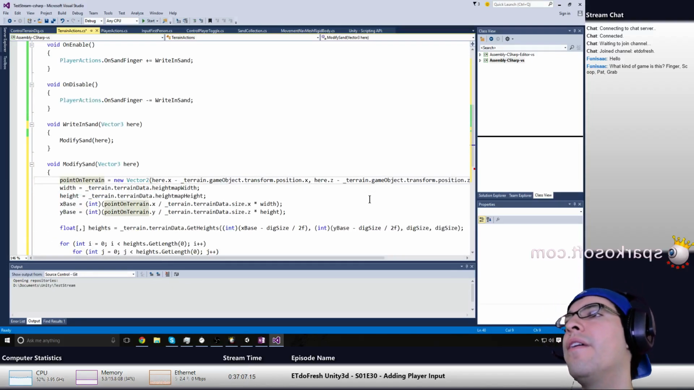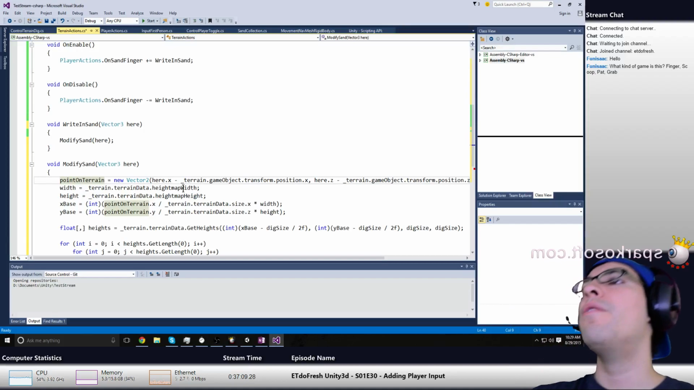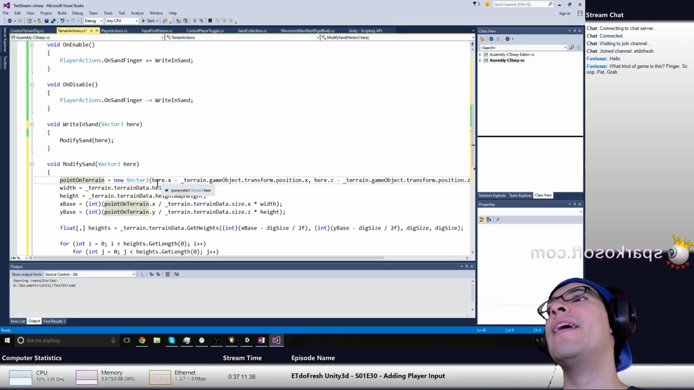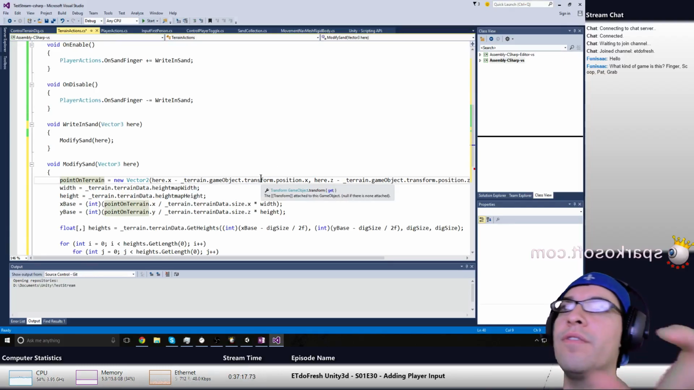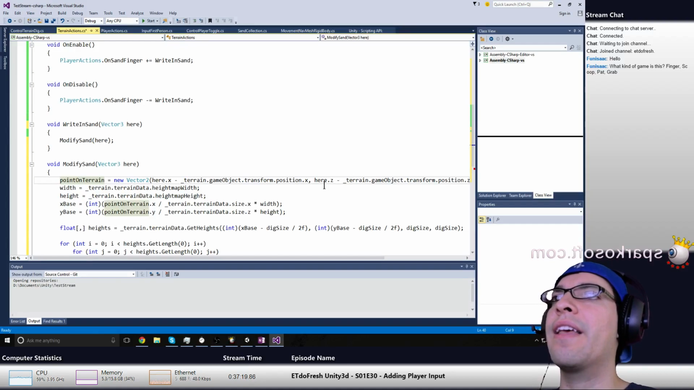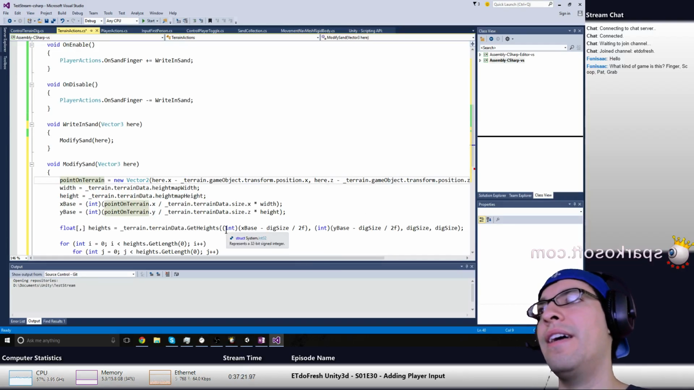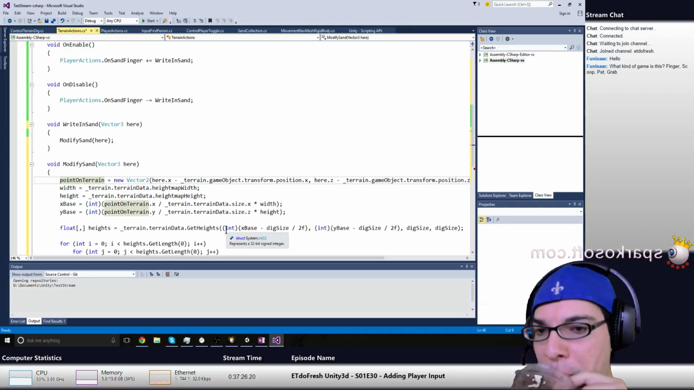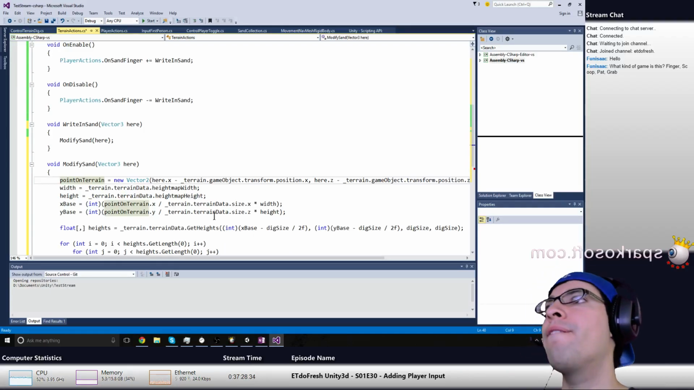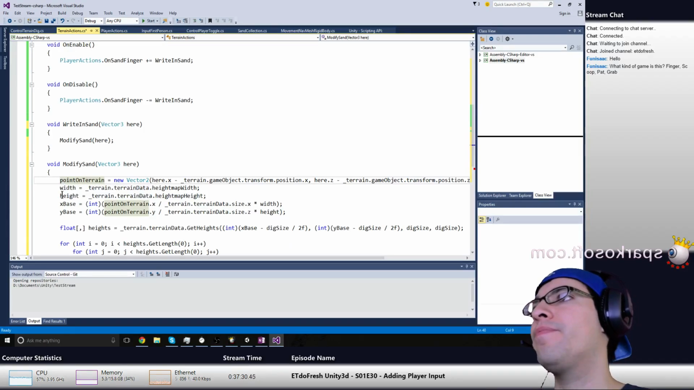Okay, so this code, we're saying, hey, get the point that I clicked on minus the point that the terrain's kind of moved, and then get the point that I clicked on minus the terrain. Okay, cool. So that makes sense. So point on terrain, awesome.